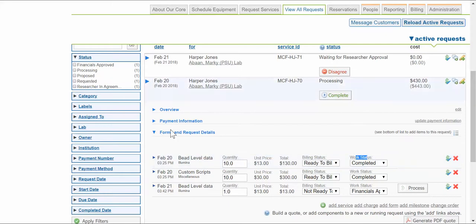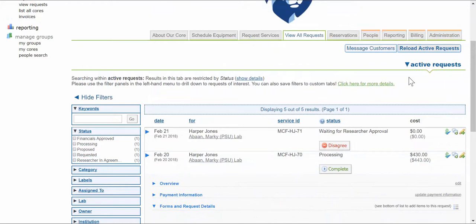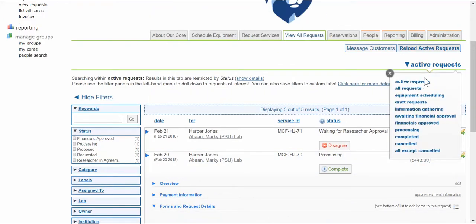We have some filters that you can also access here to help you better filter down your list of requests, should you be a core that has a number of different requests. You also still have the ability to come back in once a request has been completed and take a look at the details of that request. Nothing is ever deleted from the system as far as these requests go, so you'll still always be able to pull those up based on some additional filtering here.